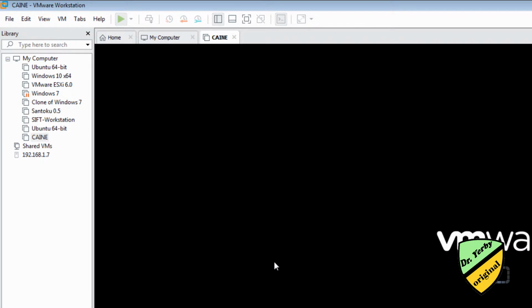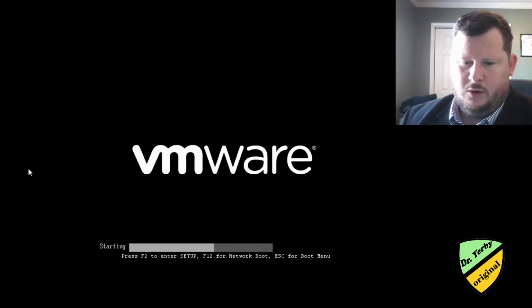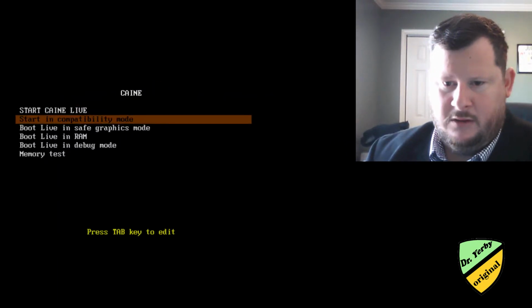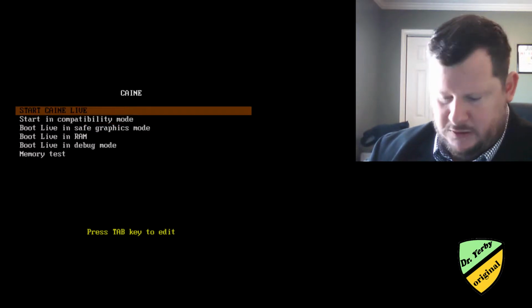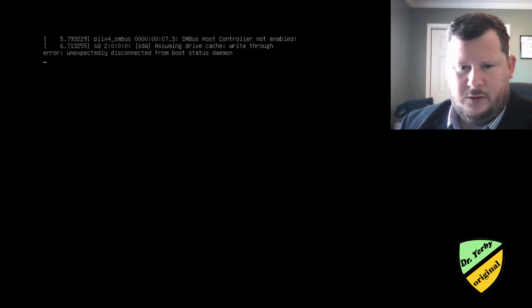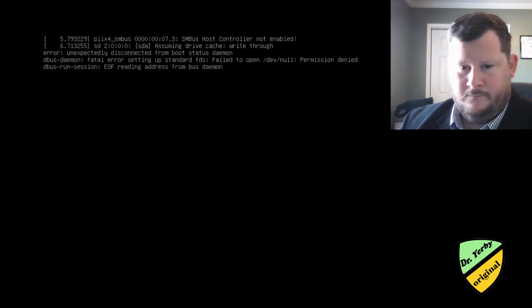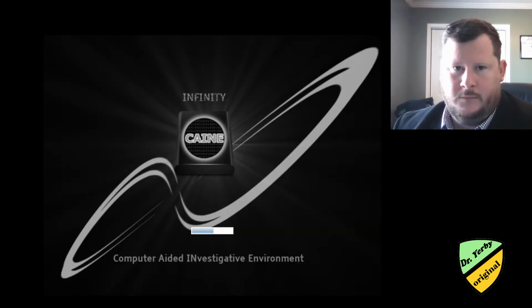And let's see, it should hopefully boot into a menu where it allows us to select, yeah, here we are. Start CAINE Live. Alright, so you use a keyboard at this point. So we'll go ahead and do this. And again, this is running off of a virtual CD, so it's going to be a little bit slower than if this were running straight off of a hard drive. And again, this is in a virtual machine, so it'll take just a second for this to load up. You might get some errors, but just give it a minute and see what happens. Alright, and this is the boot screen for our CAINE Infinity.